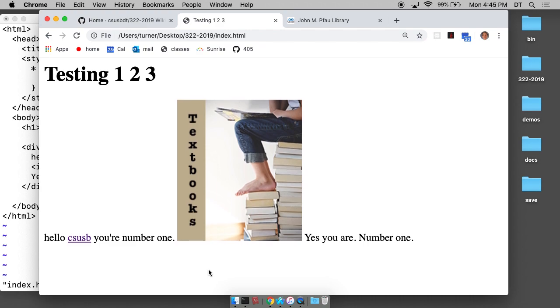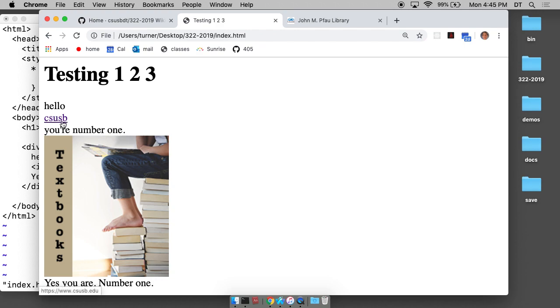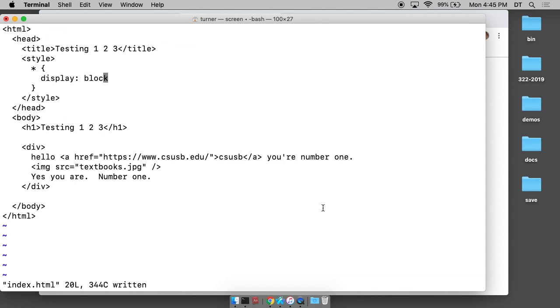So that means this anchor here, this link should break out as if it was a separate piece. So you'll see it'll be hello, and then new line CSUSB, new line, you're number 1, new line image, new line, yes, you are number 1. There it is. See, now the link is acting as a block element.